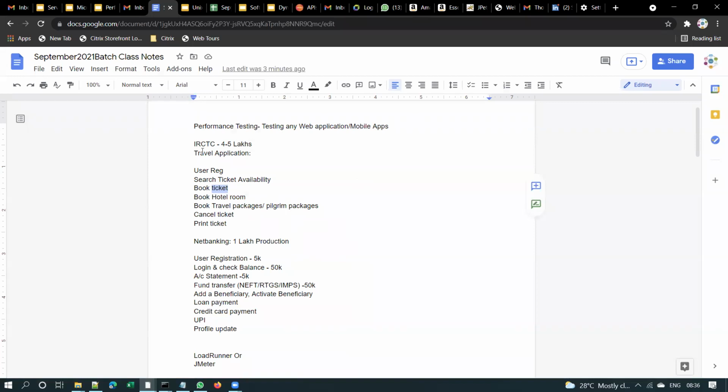In the same way, suppose you are using some travel application. You register yourself, you search for ticket availability, and you may book a ticket or you may book a hotel room using that application. You may book some travel packages, pilgrim packages, and you may cancel the ticket or print the ticket. These are the critical business flows for any travel application, isn't it?